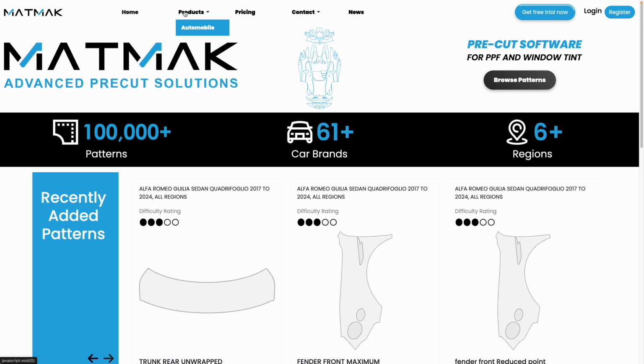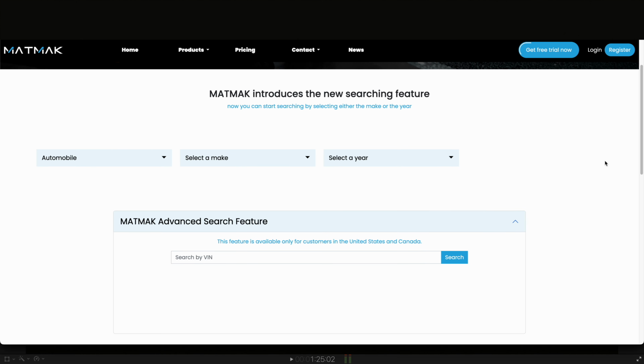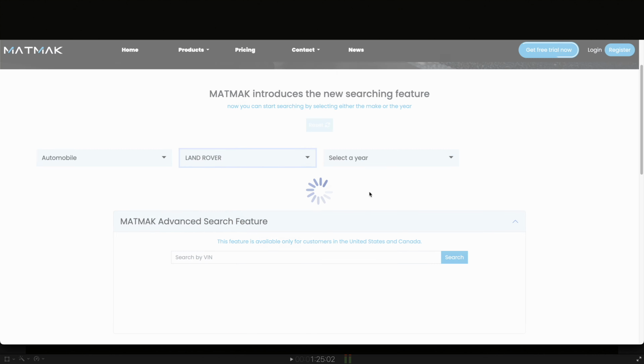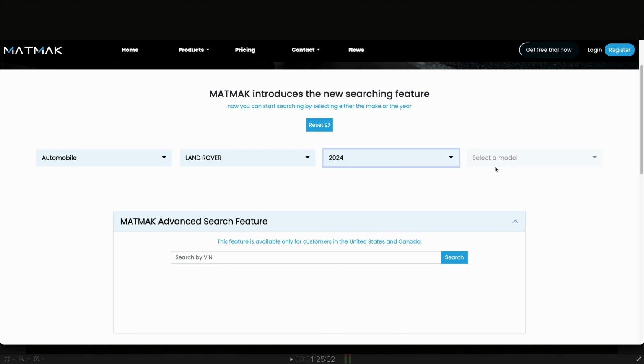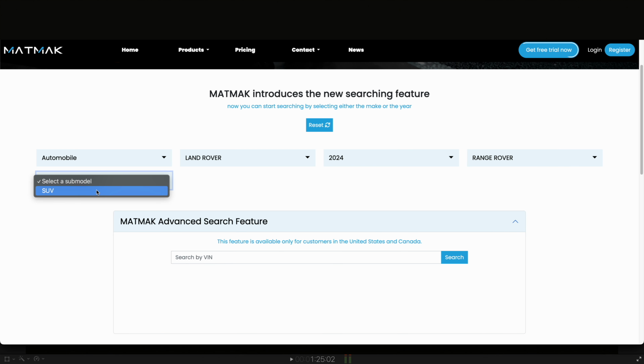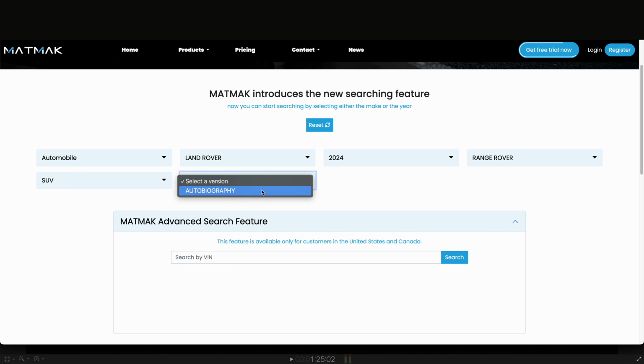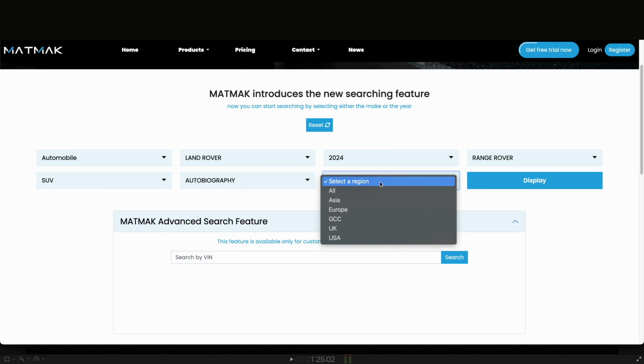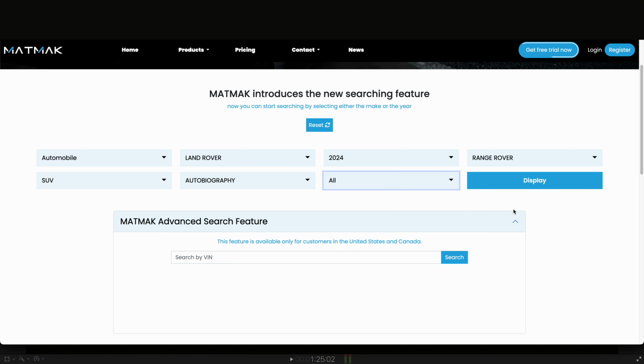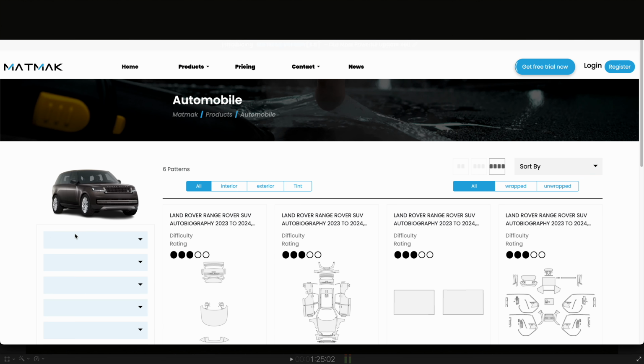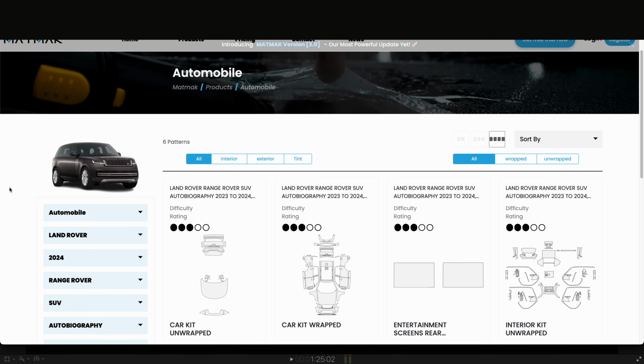To view our library, you'll hover over Products and click on Automobile. Simply start by selecting your make, the year, the model, the submodel, and the trim. And when it comes to the region, you can choose Asia, Europe, GCC, UK, or from USA. Now you're ready to display all the patterns we have to offer.